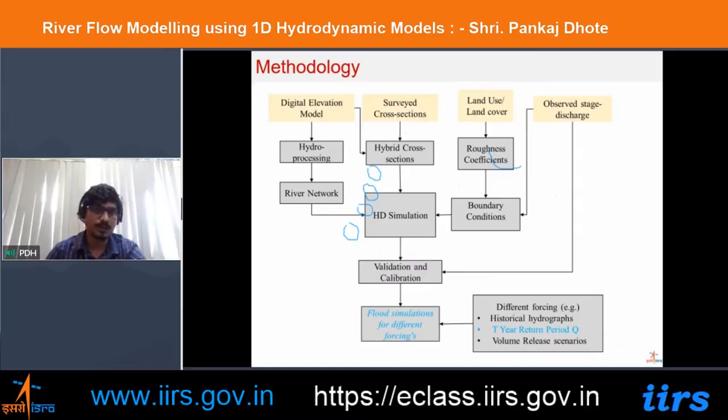The third option is that you can simply go into Google Earth and digitize your river network, and once you digitize that network in Google Earth, you can convert it into different formats, like shapefile. This is one of the formats. That format can be imported into, suppose, HEC-RAS or MIKE 11 or SOBEK. In any HD model software, you can make use of those files. Now, this is about the river network.